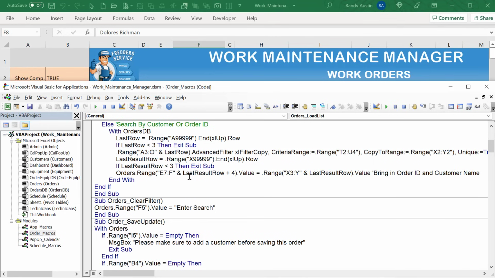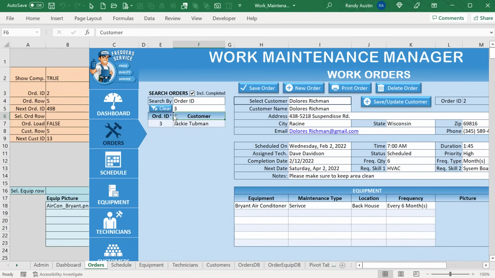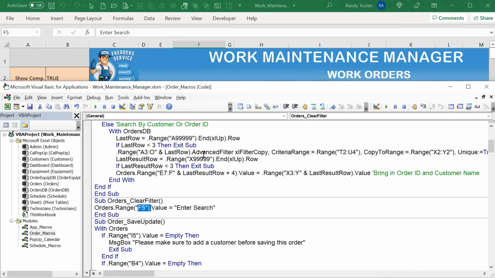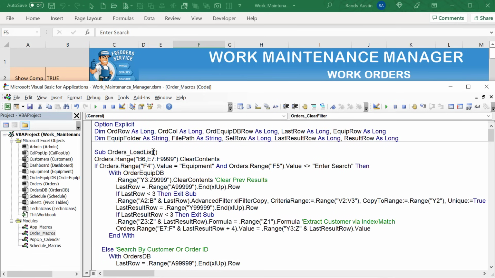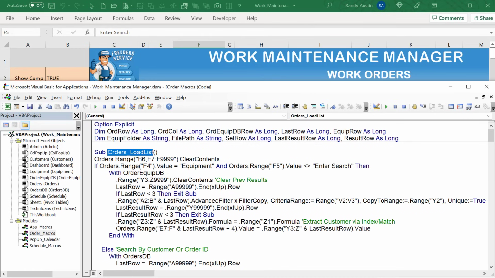Great, but you notice we also have another macro called clear filter. This is super easy, right? All we need to do is change F5 to enter search. So if I'm searching for an order and I want to clear that filter, all I need to do is change this. And how is that? Well, because this particular macro that we just went over, called orders load list, is going to run when we make a change to F5, and that's based on a worksheet change event.